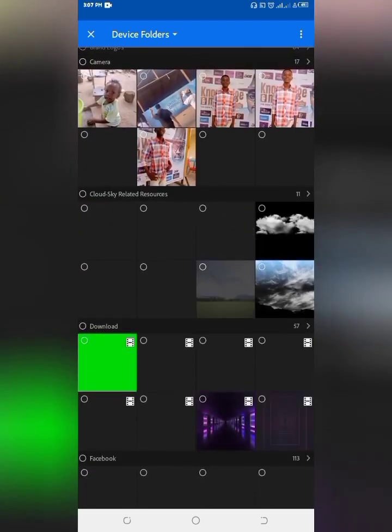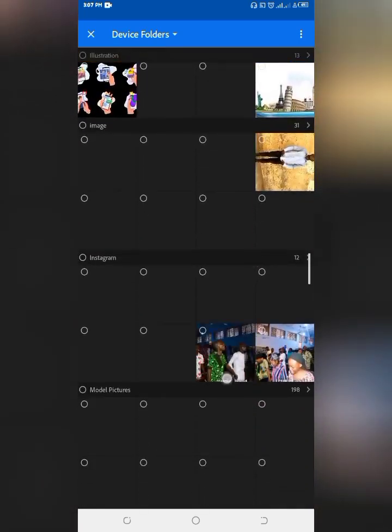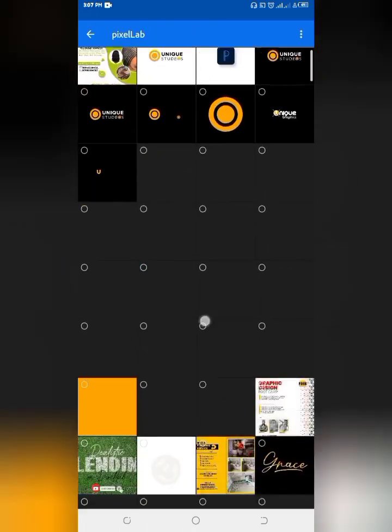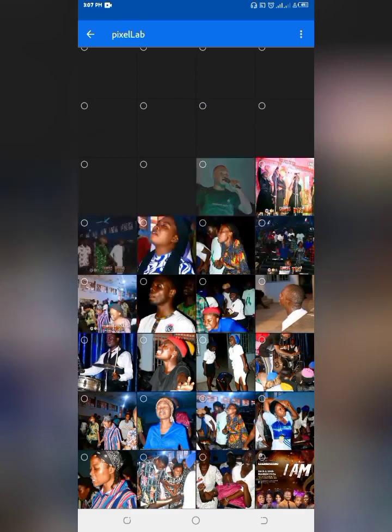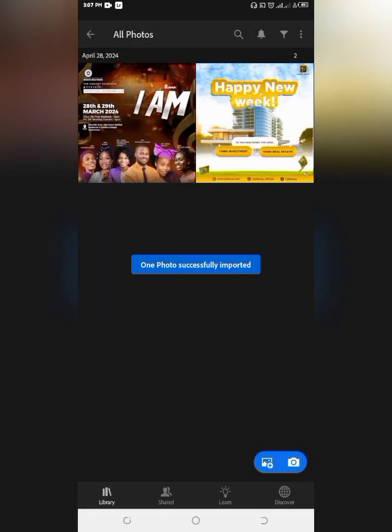I have mine on PixelLab that I want to use for this video tutorial guide. So this is my PixelLab right over here. I'll go over to PixelLab. Okay, so we want to enhance this particular design, so it's importing it into Lightroom now. When it has done importing, they will bring a notification. So now click on all photos and click on that particular design that you want to edit.